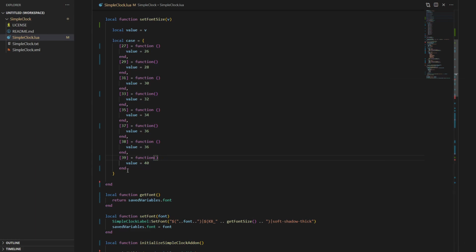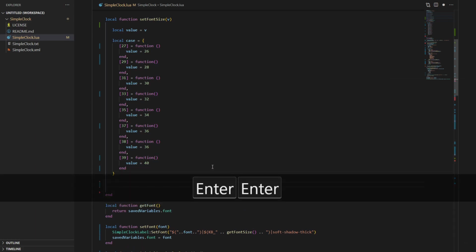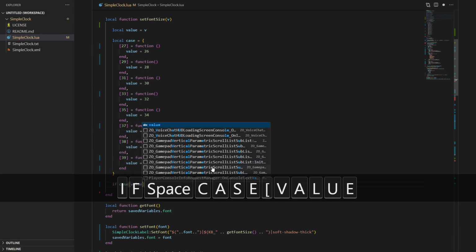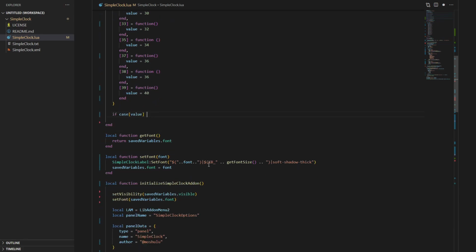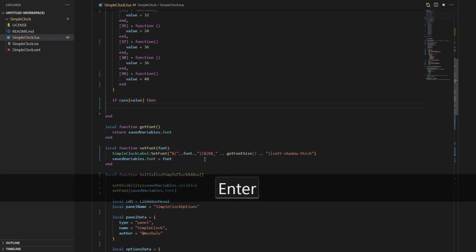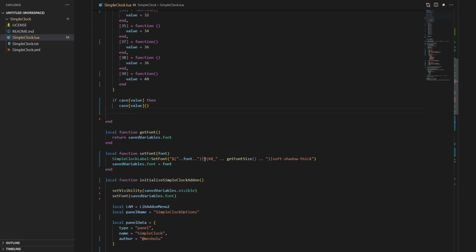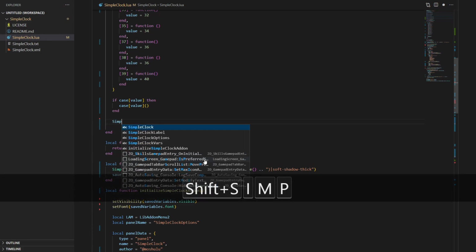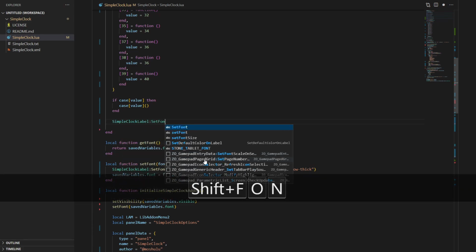To actually use this table, we must also add: if case[value] then, and outside the square brackets start parentheses and end parentheses, and add the end keyword. This if statement will check to see if the originally passed value exists in our case table, then executes the function provided as the value of the key in our case table, which updates the contents of the value to a valid font size.